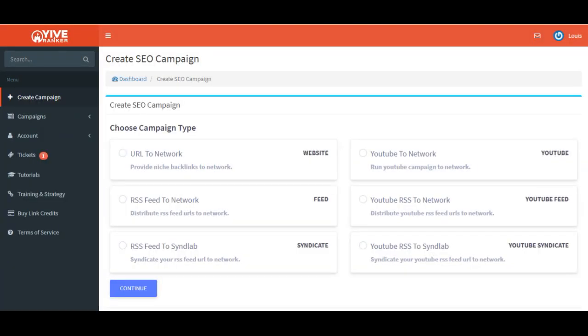So this is inside my YiveRanker dashboard, and you can see here you've got several options for your campaigns. The first one is just your basic website. So you can say, I just want these backlinks to point to a specific URL, maybe my homepage or a blog post on my website, whatever it might be. You can also run it to a YouTube video, same basic idea, except instead of running it to your website, you run it to your YouTube video.